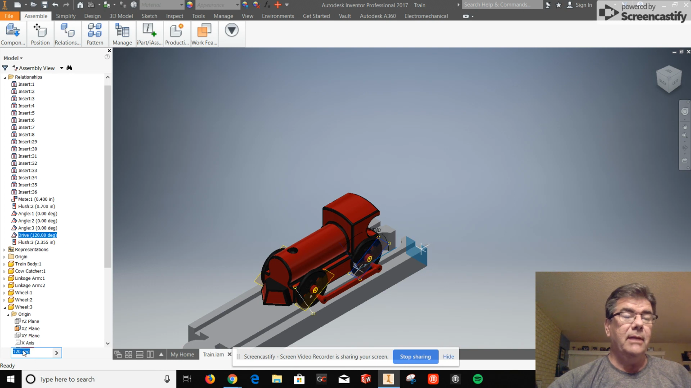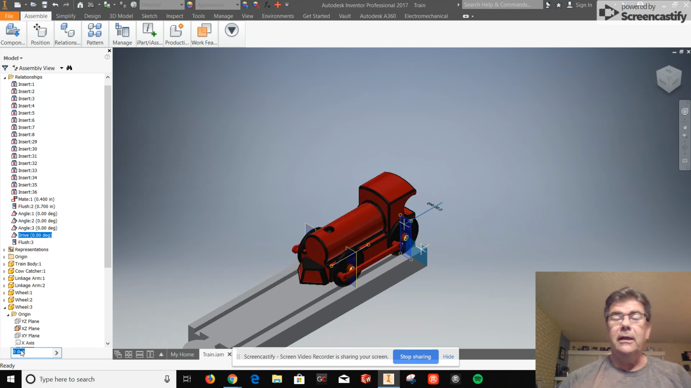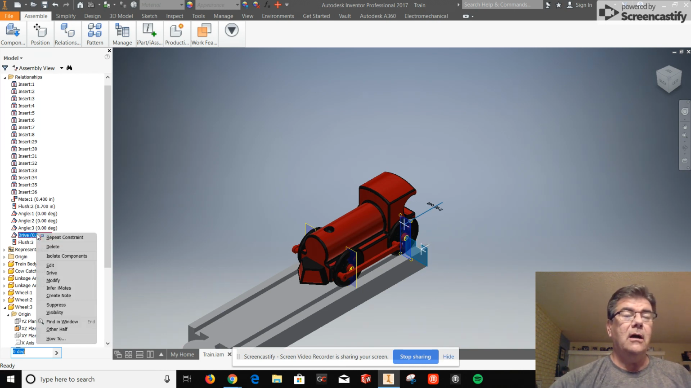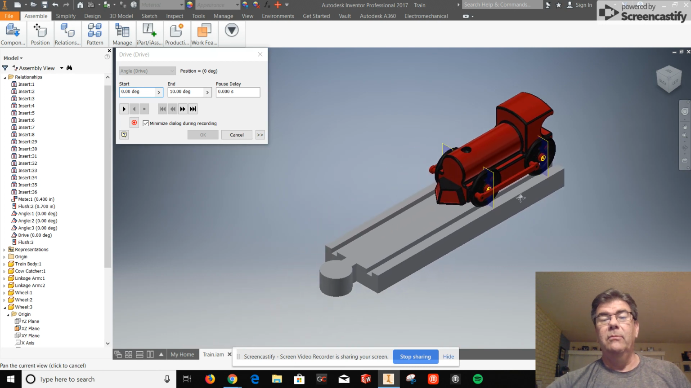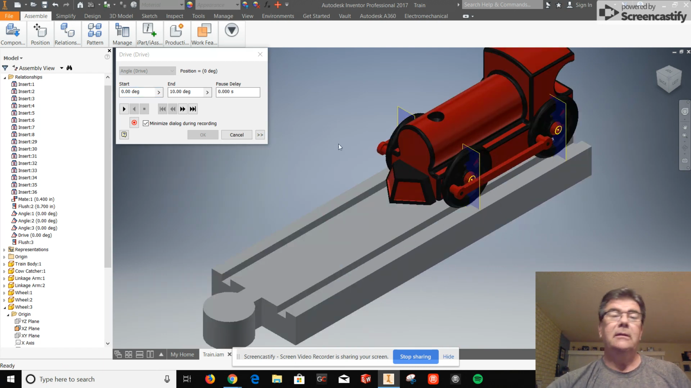First thing I'm going to do is set my angle degree to 0 and watch what happens. 0 degrees, and it moves to the back. Now I want to go ahead and right click on drive, and then left click where it says drive. I'm going to move this over here so you can see it better. And I'm going to go from 0 to 360 degrees.